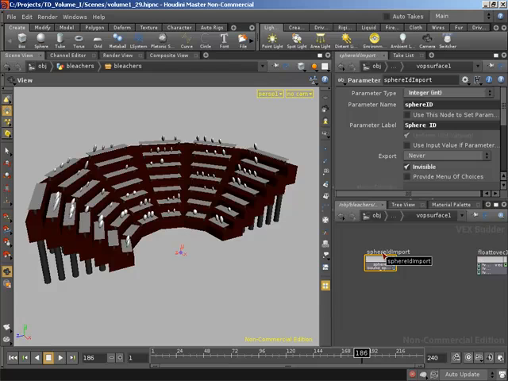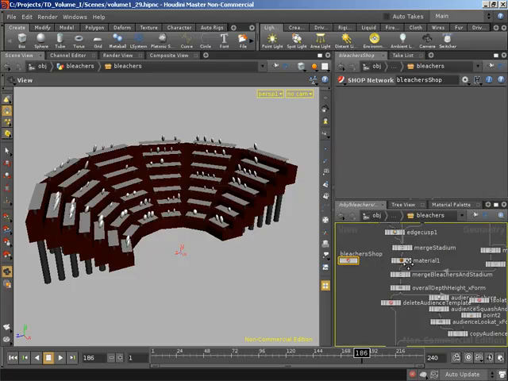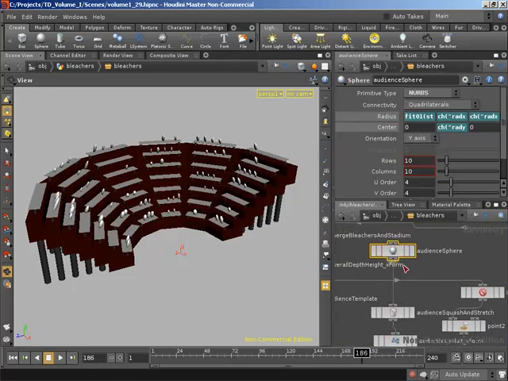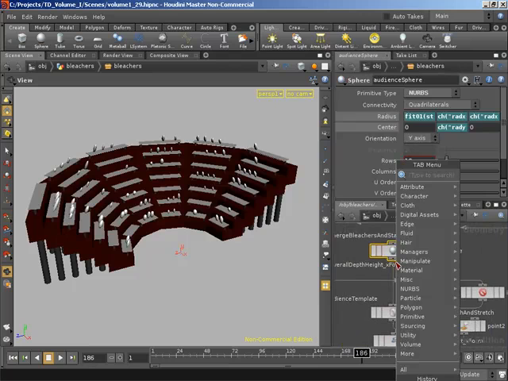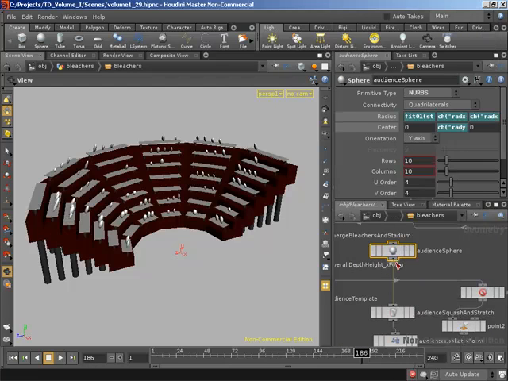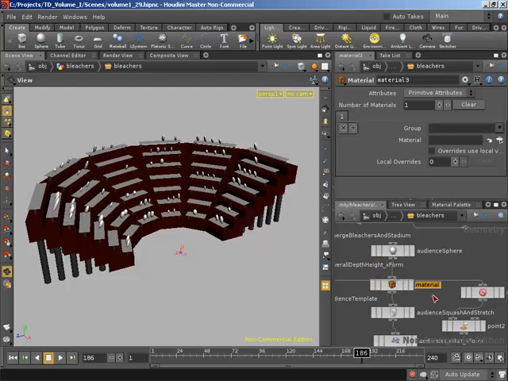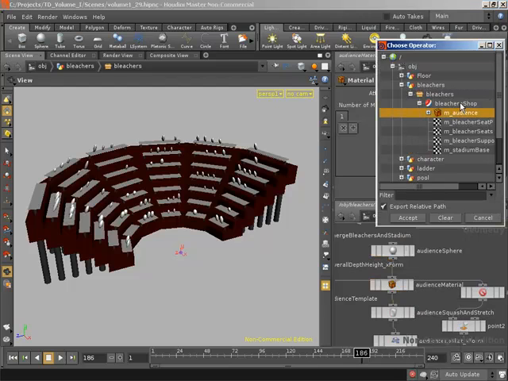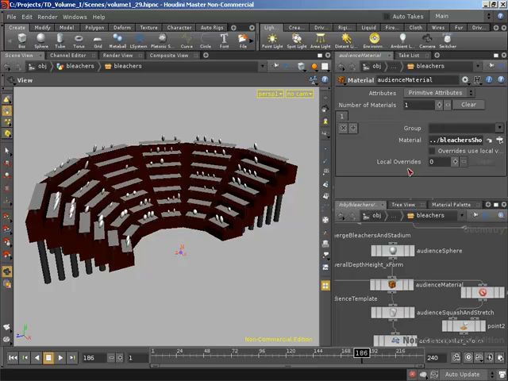Now I'm going to jump up until we're in SOP level and deal with first assigning this shader to our audience, and then with passing down the information we need for this parameter. So I'm going to jump up until we're at SOP level by pushing the U key. And here where we're dealing with our audience sphere, I'm going to wire directly out of the audience sphere into a material SOP. So I'm going to right click on the output and wire this into a material SOP. And let's rename this to something like audience material. And we can browse for our material and grab our m_audience from inside our bleachers shop network, making sure to export a relative path.